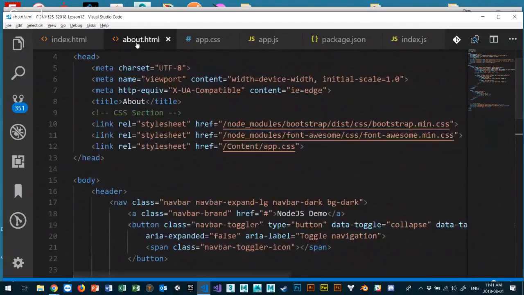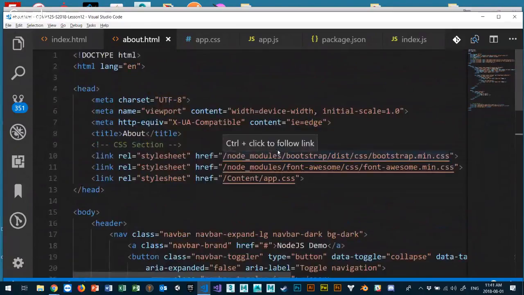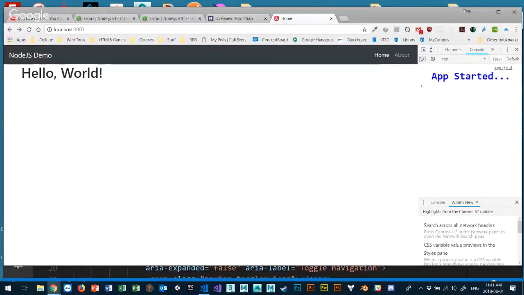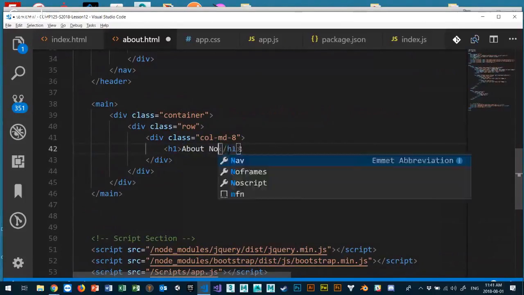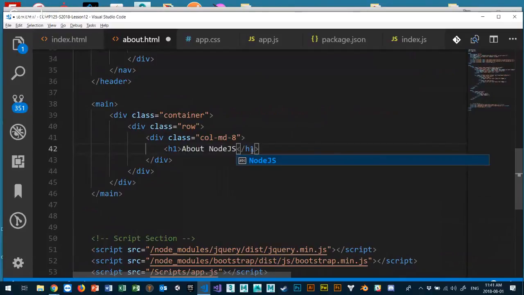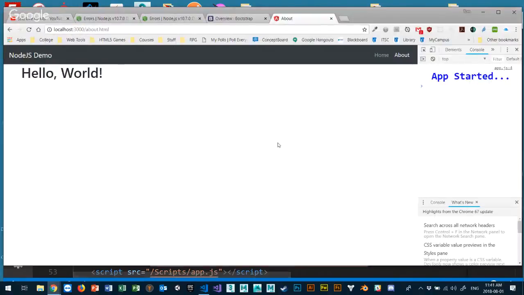And we've got an About page. Okay, let's see if it actually works. If I click on the About page, we should say About, but of course we didn't change our content. It still says Hello World. We'll just say About Node.js, because that's what we're really talking about. And if I refresh, now About Node.js is there. We can go back and forth between the 2 pages.